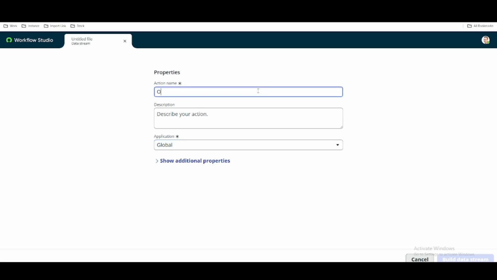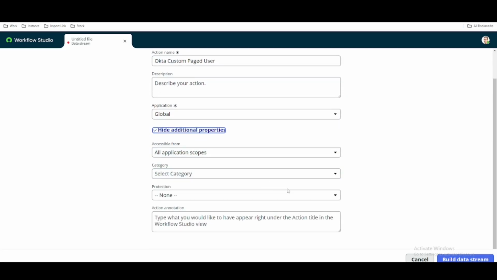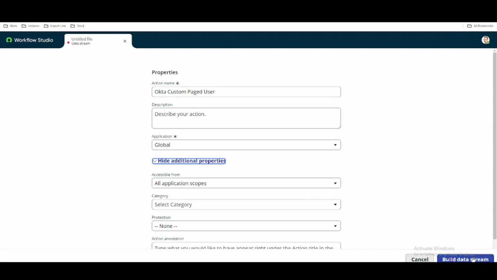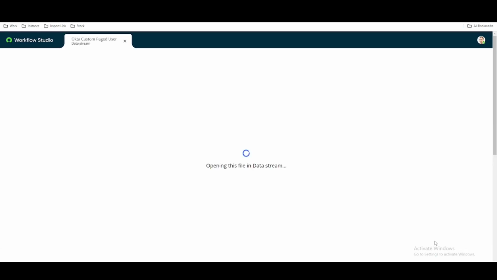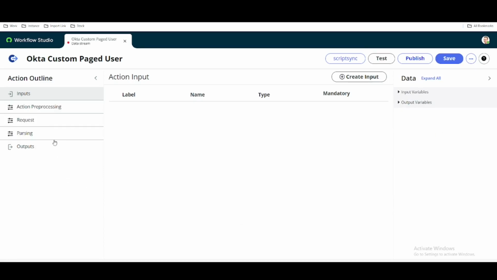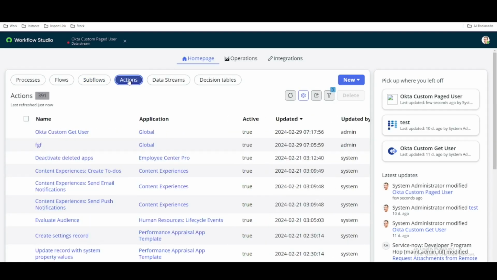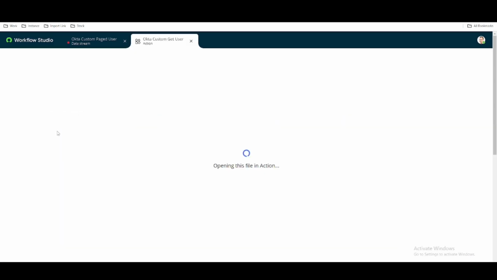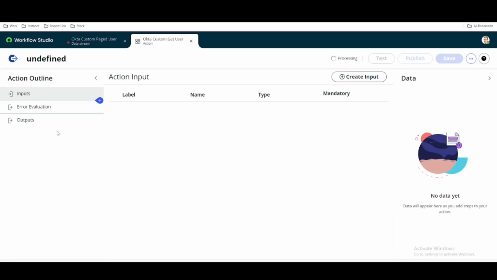Let's say Okta paged user. I'll put Okta custom page user. Application is global as it is. You can change other properties and other things. I'm not going to change anything. I'll click that build data stream. Now once you click this build data stream, it is pretty much similar, as you can see, to another normal action. But let me open this other action that I built in the last class called Okta custom get user. Let's see the differences first.